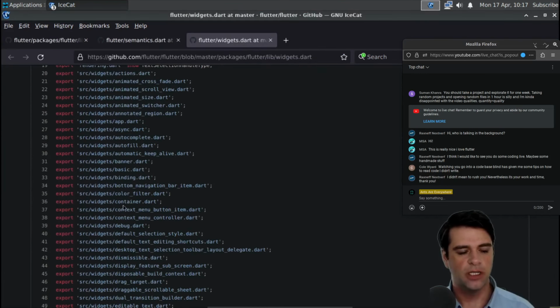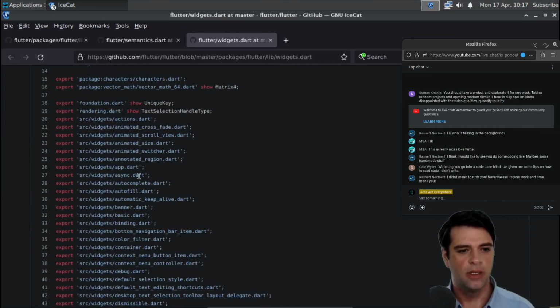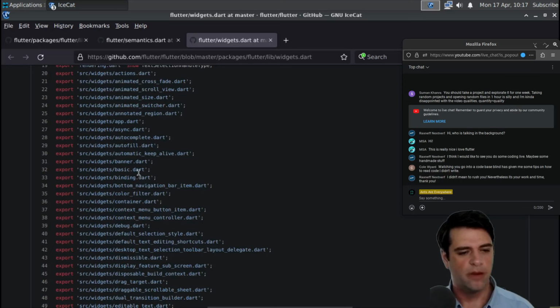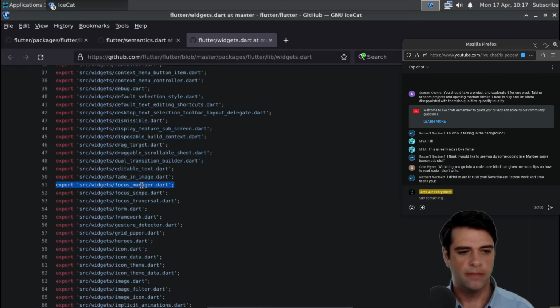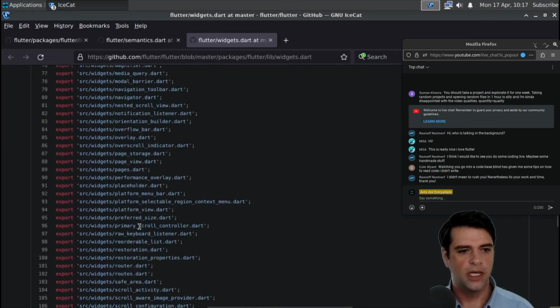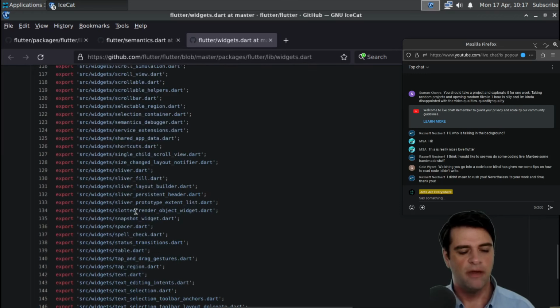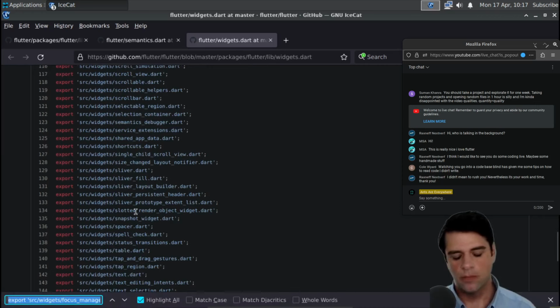Here's widgets.dart. Let's just look at what it's exporting. We have things like autocomplete, banner, basic, presumably some sort of basic widget, dismissible, focus manager, heroes, I guess hero images. And do we have, what's a basic Flutter one, like stateful?